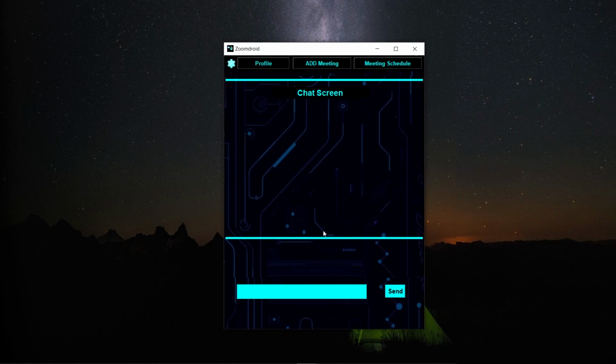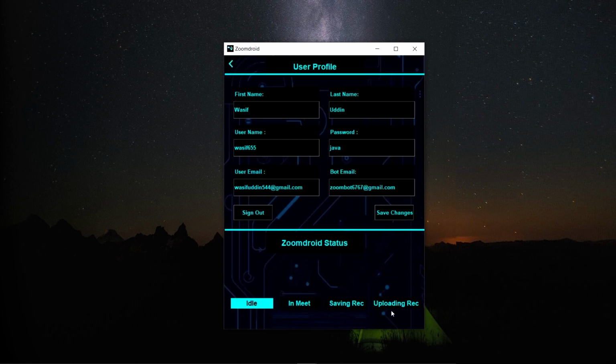Now that we are signed in, let's head back to the profile window. This section shows the status of the bot. Now the bot is currently idle, that is, it is not in any meeting, so its level is lit up. When the bot is in meet, that level will light up.